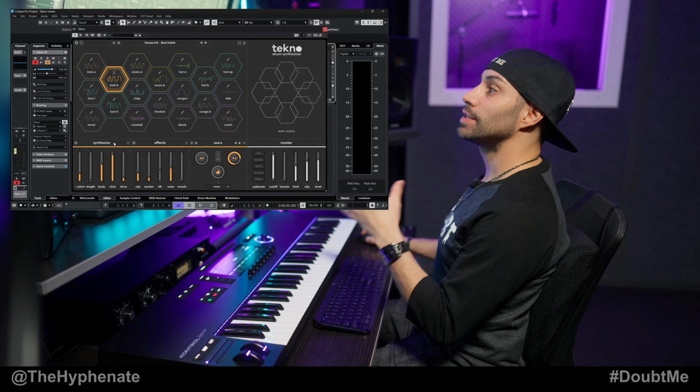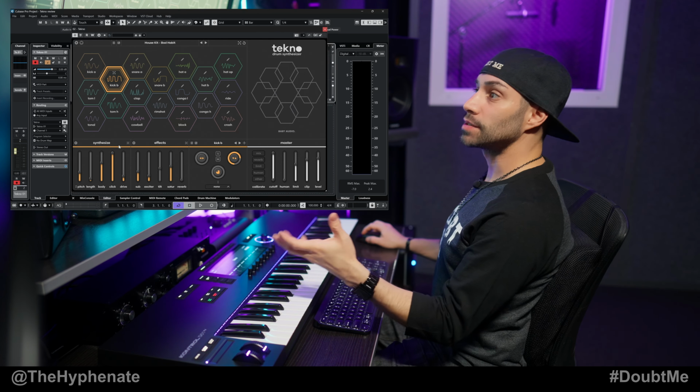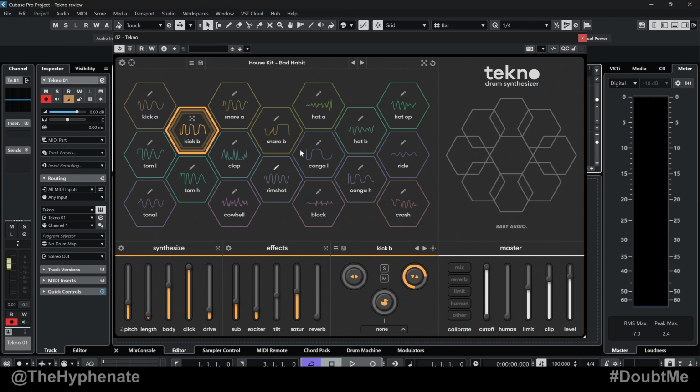All right, so now let's really get into what makes this plugin what it is, a drum synthesizer. So each sound has this synthesize section here on the bottom left. This is really where you get to dial in the type of sound you want. Every different type of sound has different parameters that you can change. Let's go ahead and start with kicks.